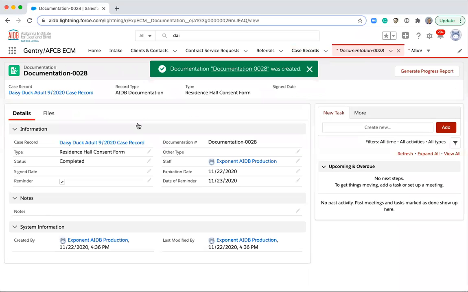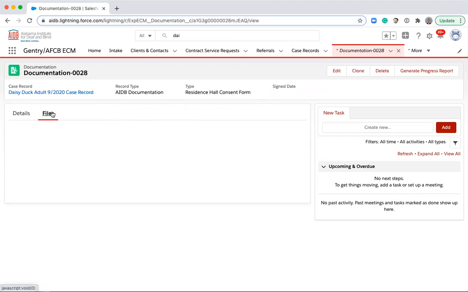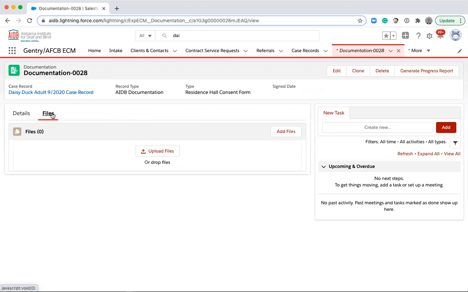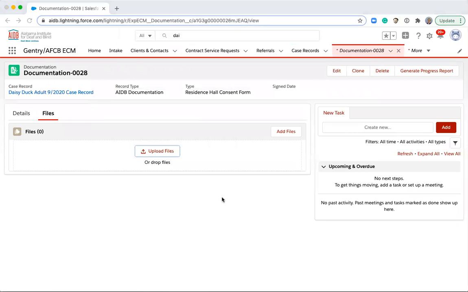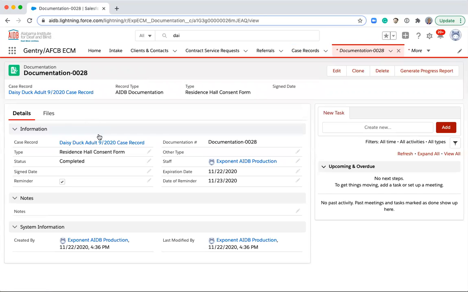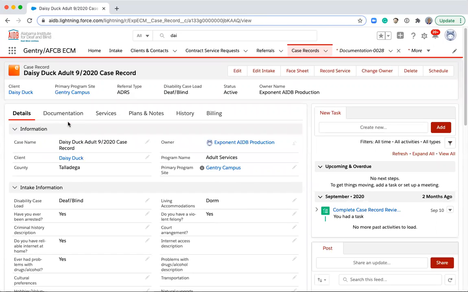If we then open that record, we'll see the information about the documentation record, and we can click over to Files and actually upload a copy of that Residence Hall consent form by selecting the Upload Files button, which will take us to our computer. Once a file is saved here, it will be visible on the record. And again, all these documentation records will be saved to the case record. That concludes my demonstration of the documentation feature, which has residential checklist as well as other documentation options.